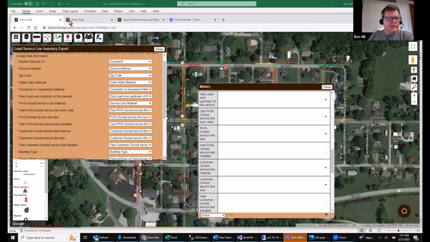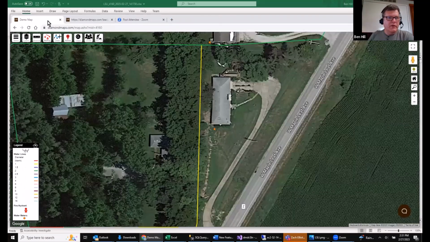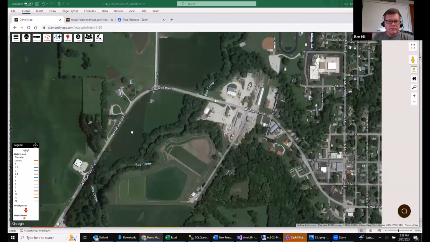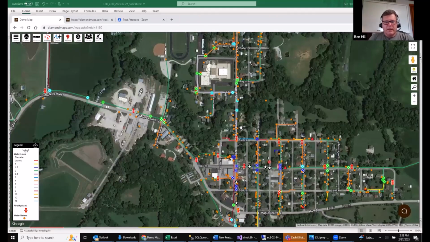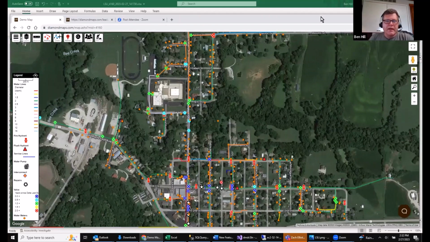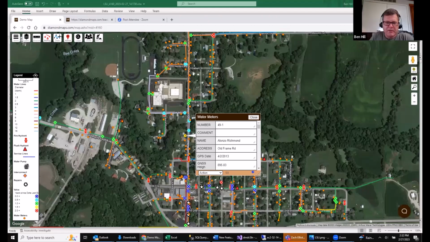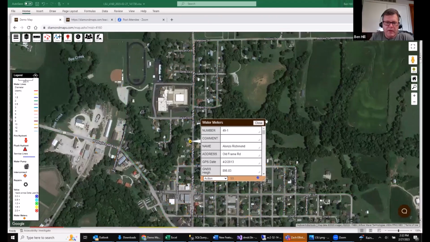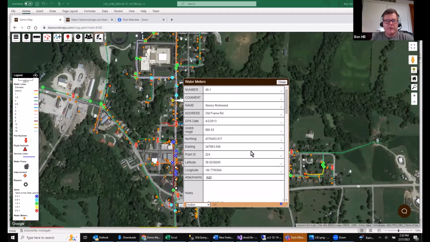So let's, I've got too many windows open here. Go back to my map. So here's what I'm going to do. I'm going to show you how you could start a map from scratch, even if you're not a DiamondMaps customer. And then I'm going to address the question of the DNR. Let me click on one of these meters here. Trying to expand this window, here we go.